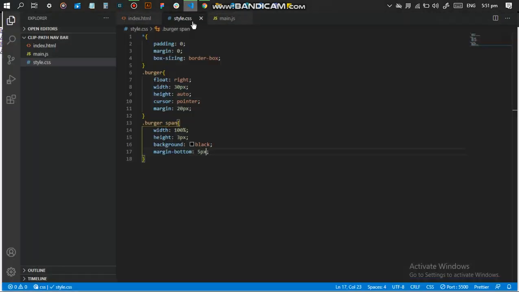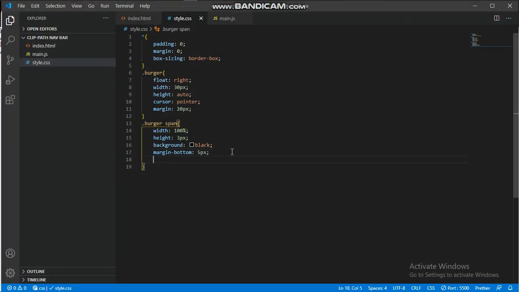We'll see our burger nav right here, and it has that cursor pointer. So basically we want them to line up vertically, not horizontally. So what we do is give this span display block. It's just going to align them vertically. See that, they are all aligned vertically. Nice.